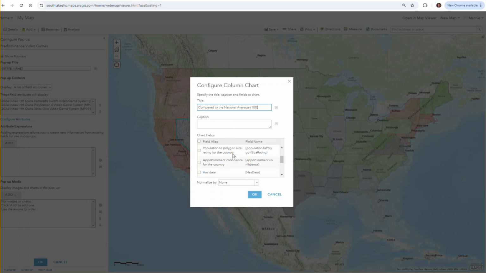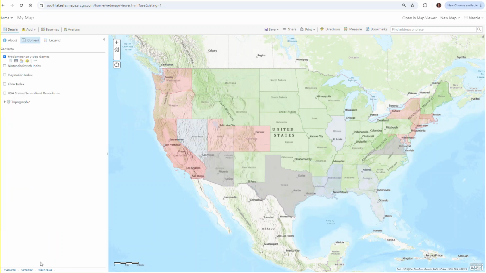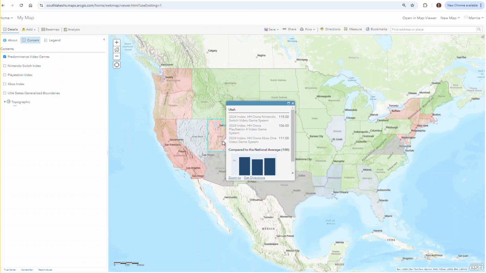So what are my chart fields? Again, I want the 3 indexes, and then it's just going to nicely show those 3 indexes. Do we want to normalize them? Nope, we don't. The index is already normalized, so we're going to leave it like that. All right, so now I have configured my pop-up. I say OK. I'm back out of edit, and now let's look at our pop-up and look at what we have. We have a really nice pop-up there.